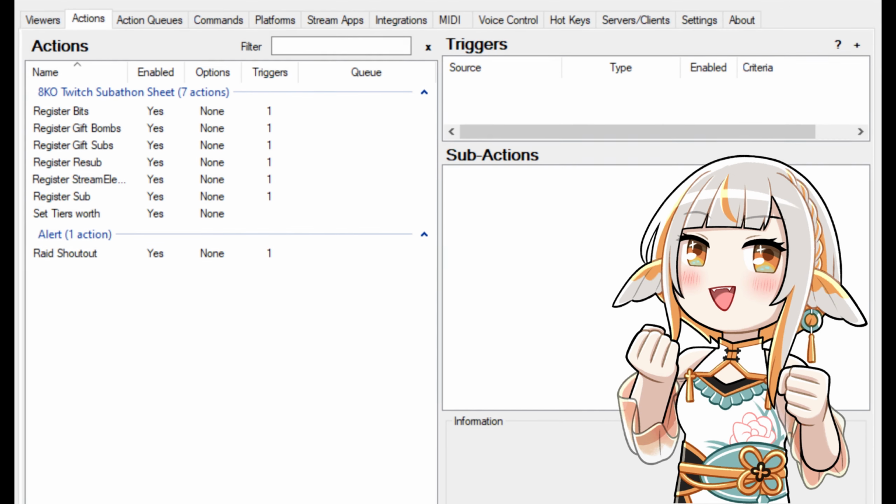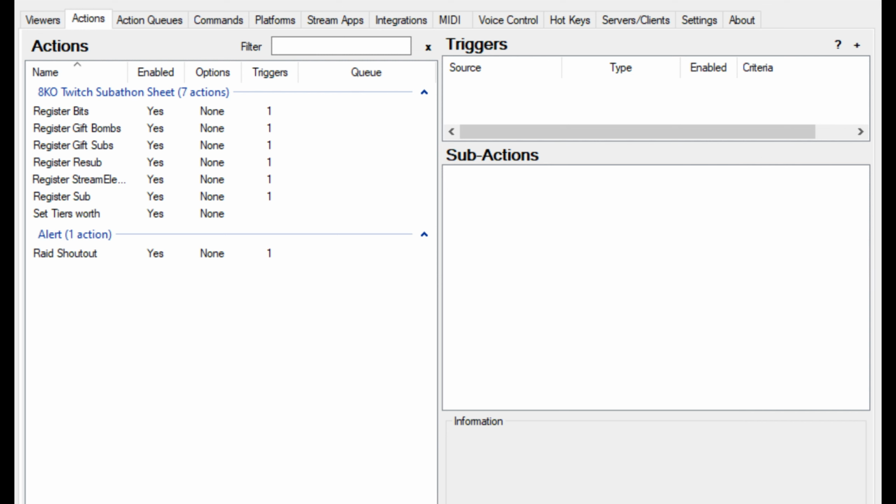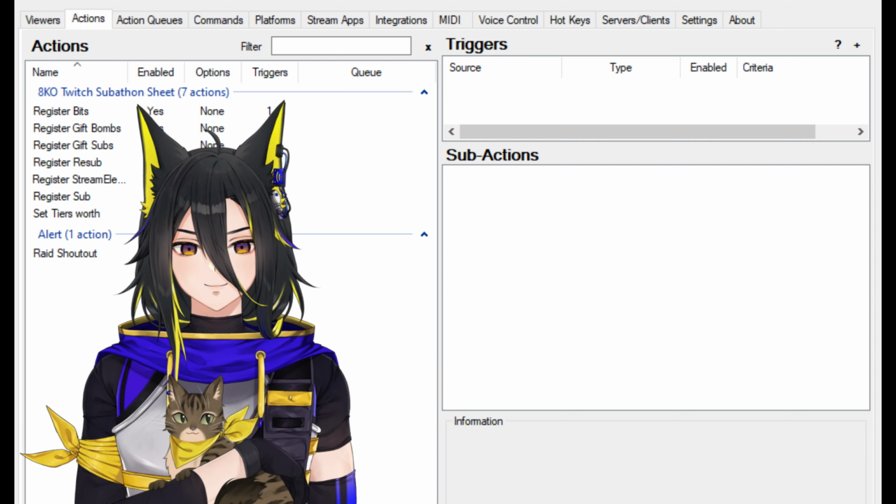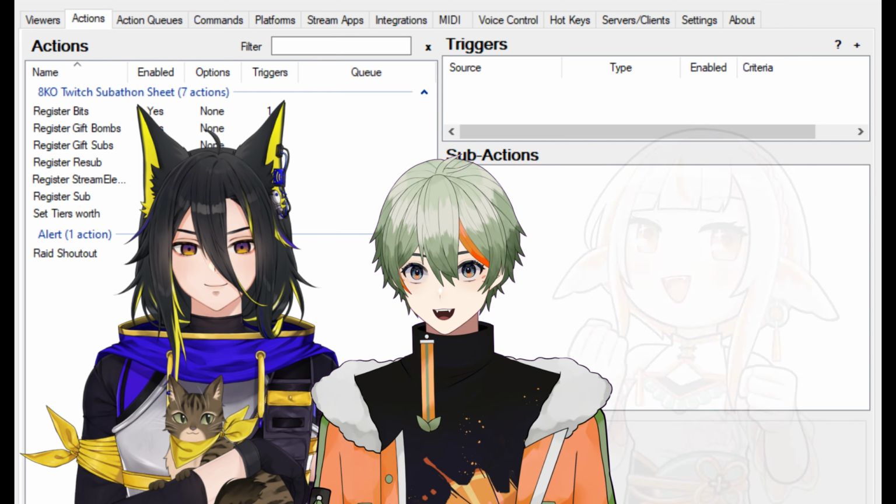Hello, I'm VTuber Aiko. This is a tutorial video on how to set up an automated subathon sheet using Streamer.bot and Google Sheets. We will be using IFTTT, an automation software, to connect Streamer.bot triggers to the provided Google Sheets. This tool was a joint effort between Kinji VT, Darth Citrus, and I.